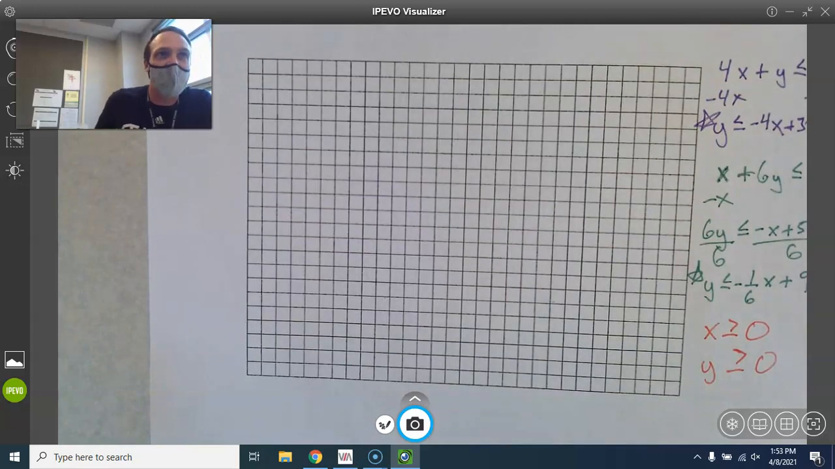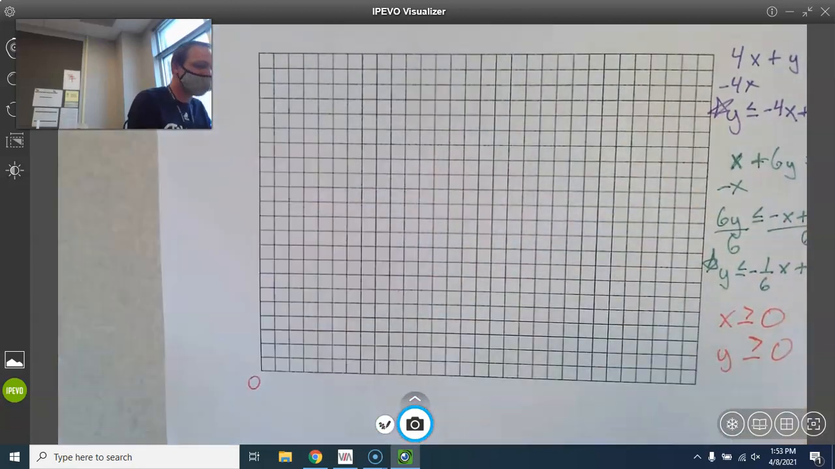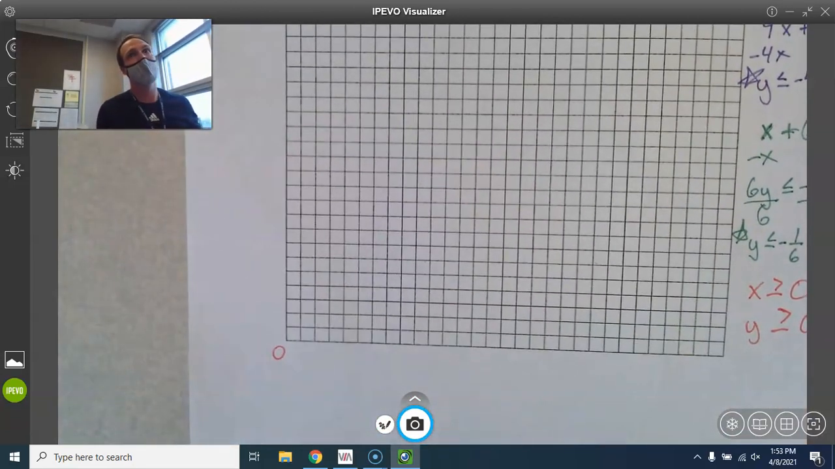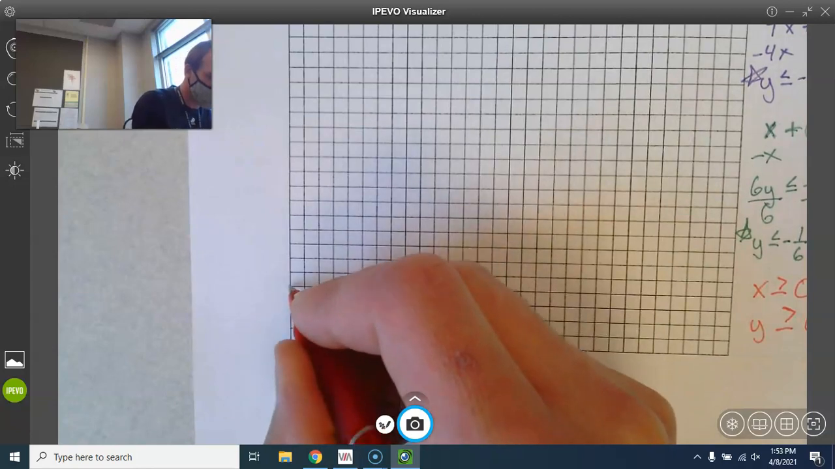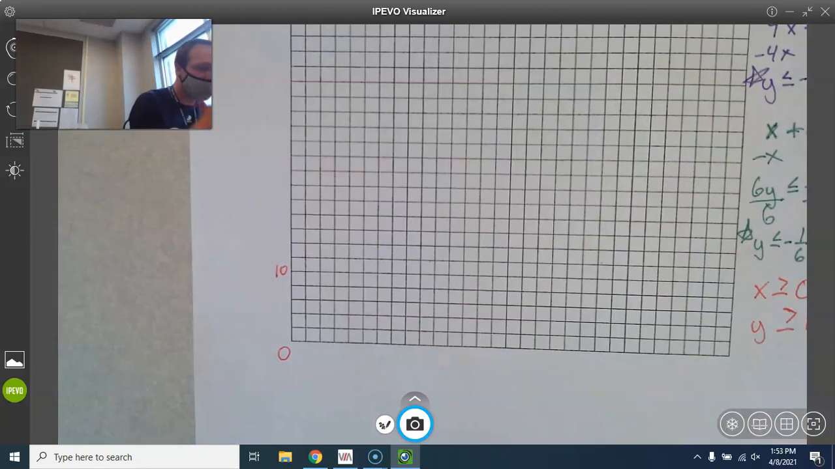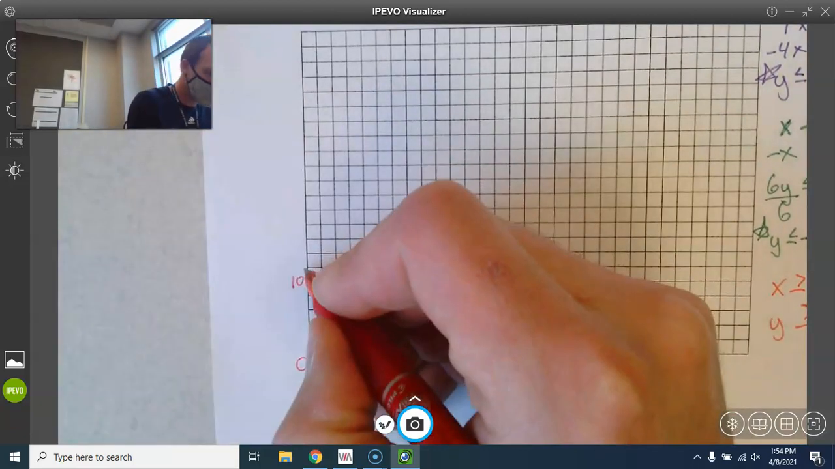Which means I can't go up by ones, because the graph won't fit. So instead I'm going to go by twos. So I'm going to put the origin down here. Then I'm going to go up by twos, and I'm going to go to the right by twos. 2, 4, 6, 8, 10. And the way I'm marking it, I'm just marking every multiple of 10.